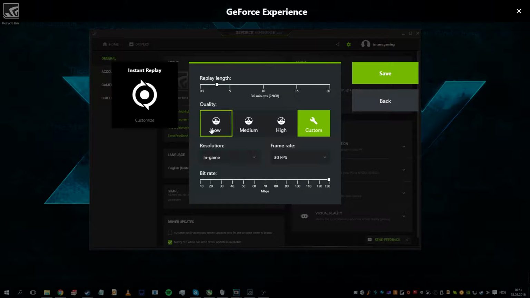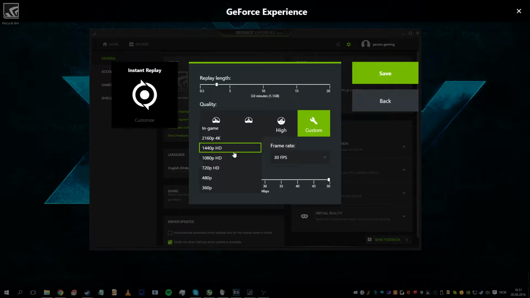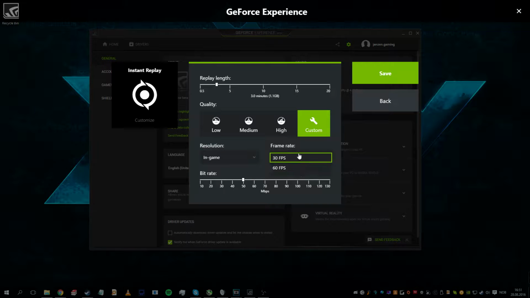So you have quality here. Use custom. In-game resolution, choose in-game. Now if you choose 1080p, you can only use 50 megabytes per second. Same with 1440p, sorry. In 2160, you can use 130. So just stick with in-game. You can change between 30 and 60 frames per second. That doesn't change the total amount of storage space needed.